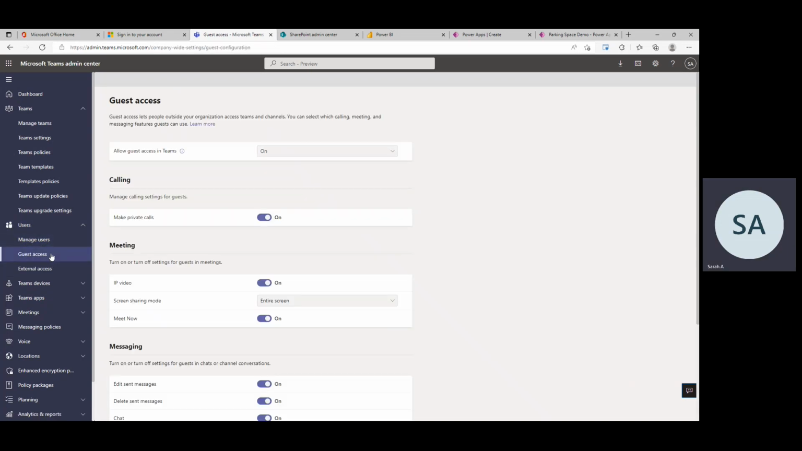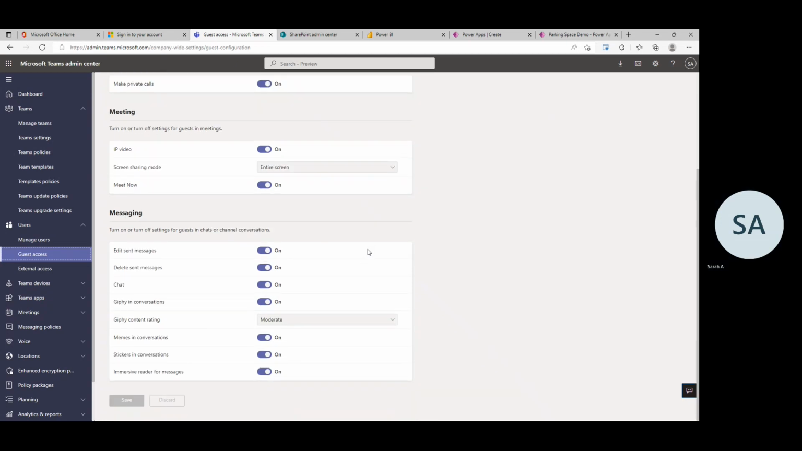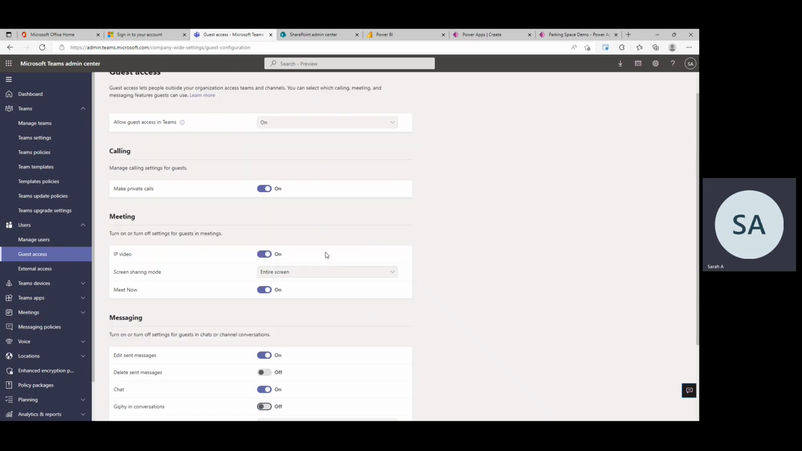Going back, you can also do guest access here. So sometimes when you join a Teams meeting as an external user, you will not be able to make private calls. Sometimes you'll not be able to share your screen. Sometimes you'll not be able to create meetings. So this is where everything is being done. So for my guest users, if I don't want them to be deleting their messages, this is where I do it. If I don't want them to send GIFs, this is where I do it as well. For my external users, if I don't want them to be able to share their screen, I turn it off here as well.